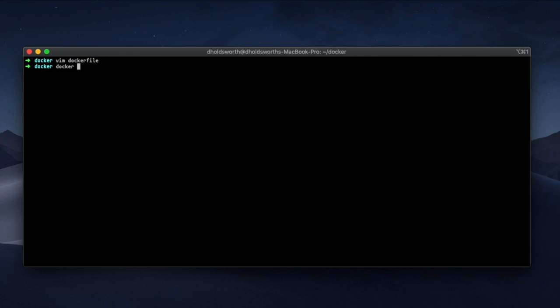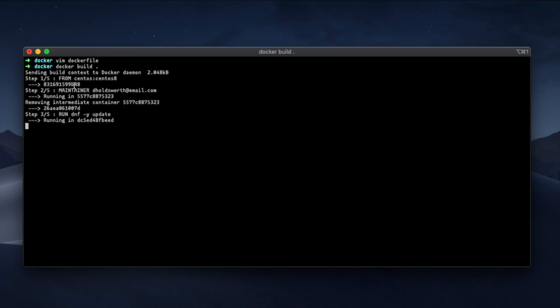Now, let's run docker build, and I want you to look for a Dockerfile in this current directory. So if you named the Dockerfile something else, this is where you would reference that file. But because I used Dockerfile, I can just say build from a file in this directory. You can see, I already had the CentOS 8 image on my MacBook, so it ran that pretty fast. It's labeled me as the maintainer.